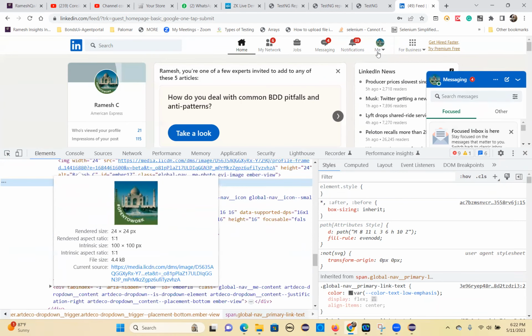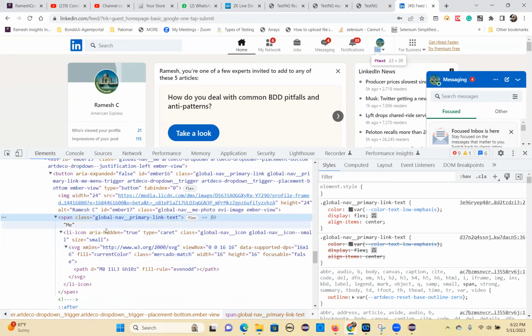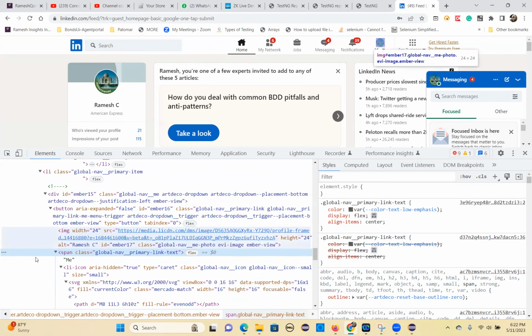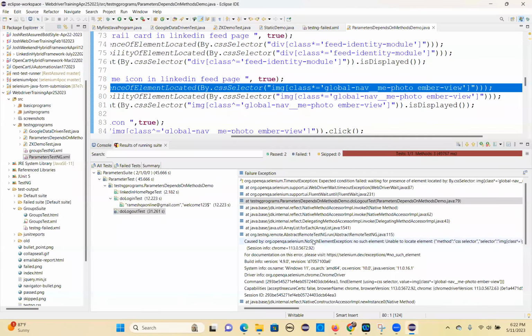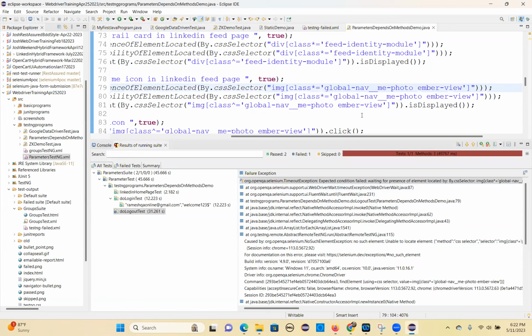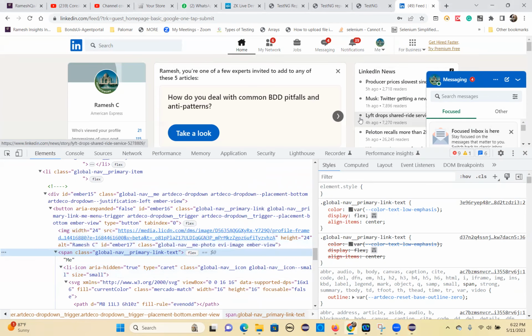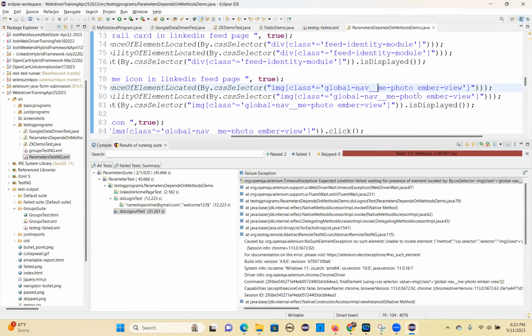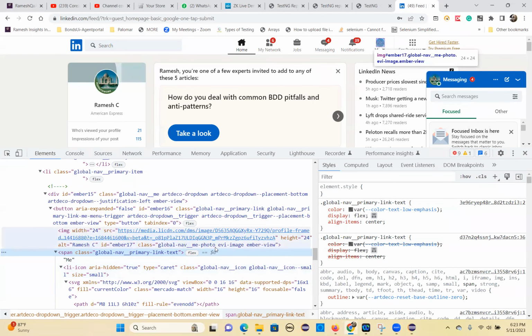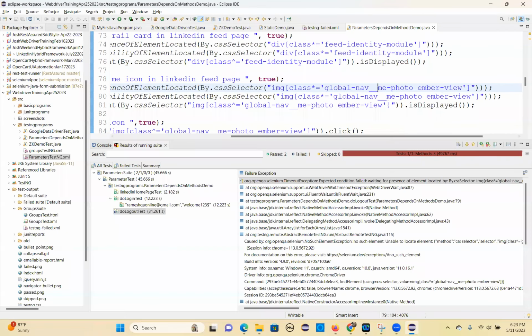Something happened here. There is an image, IMG, this is the one. This is the image, see global nav me photo. I think it is correct only, global nav me. Global nav underscore, is it? Big underscore is there. Yeah, it's correct only. Photo iPhone ember view. Okay, it is added extra. See, after photo I have written this, but this one is added. The change happened. So that is the reason.